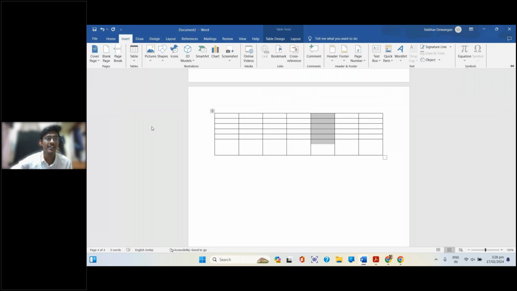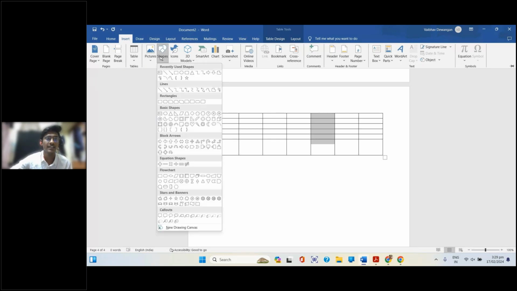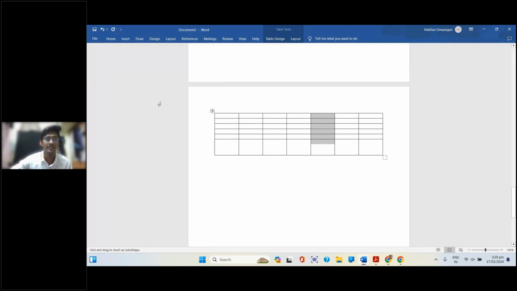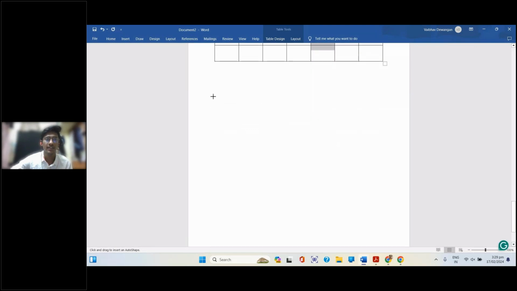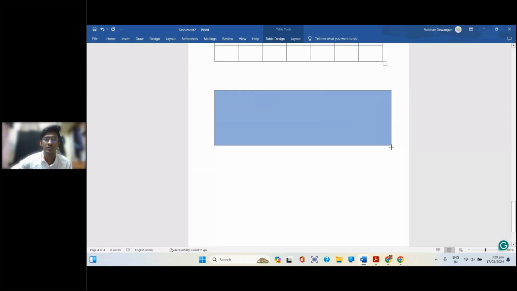Then the next thing is, if you want to add images in your particular document, by clicking on pictures, you can add images. You can use the images that are present in your device. If you have saved images on your desktop or anywhere, you can just add them from here. If you want to add shapes, let's consider a rectangle, you can go there and make a rectangle according to your use, and then you can use it however you want.